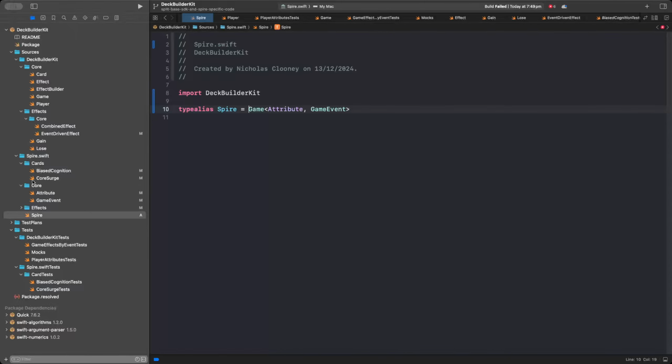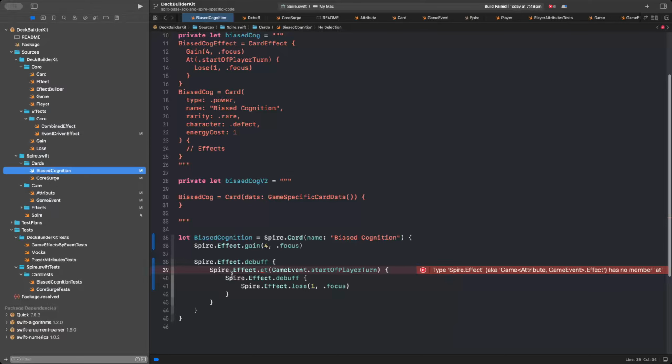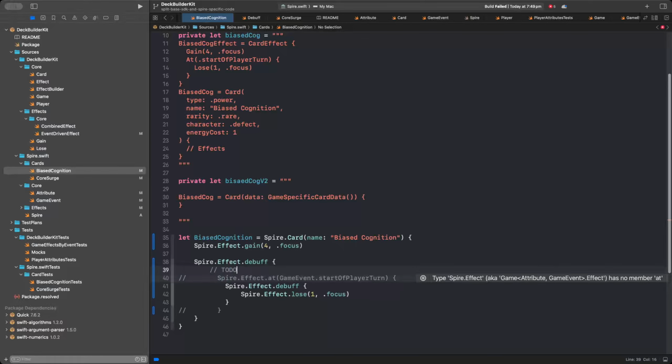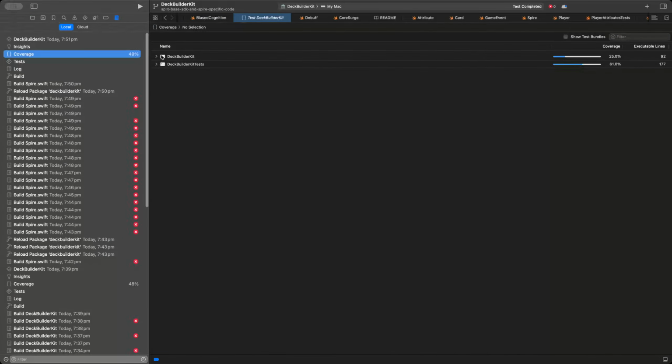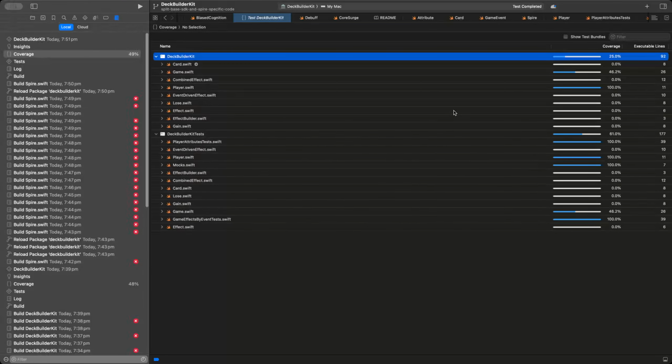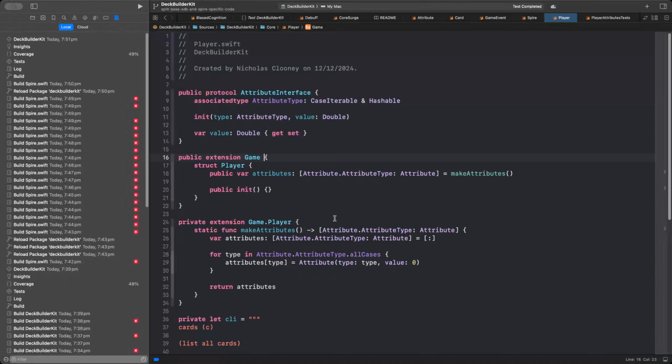All right, cool. The cards, the bias cog. Does the bias cog work? I wonder. All right, let's comment that out and say to do: come back and fix me, please. All right, cool. Hey, that worked out finally. And get back to DeckBuilderKit. Try to run a test. That test worked. So, yes, because we have moved some tests elsewhere, there are some parts of the code that are just not being tested at all.